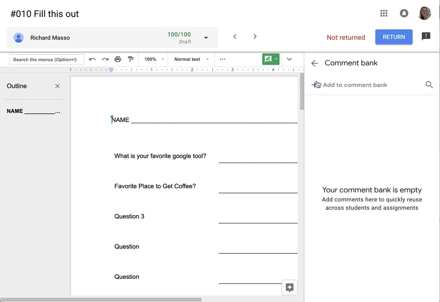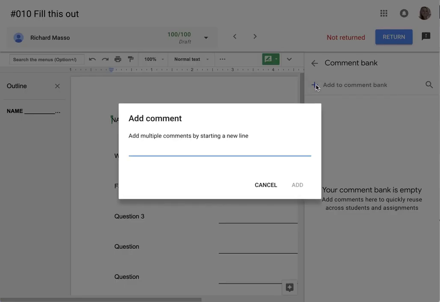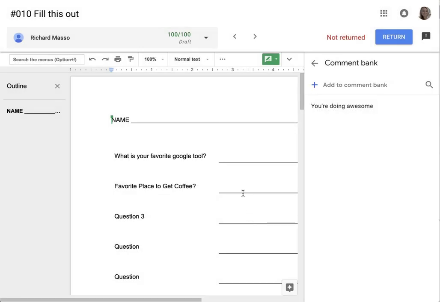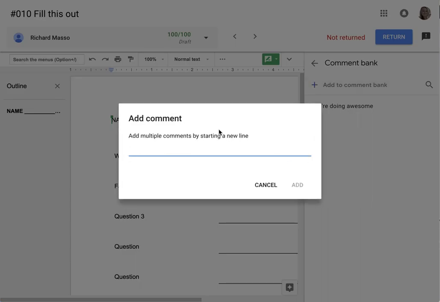So if I go to the comment bank, I'm going to add comments. And then let me add another one. So I'm able to add my own comments to the comment bank.